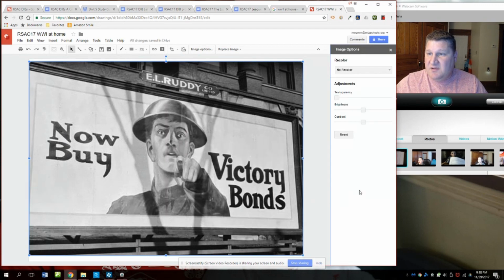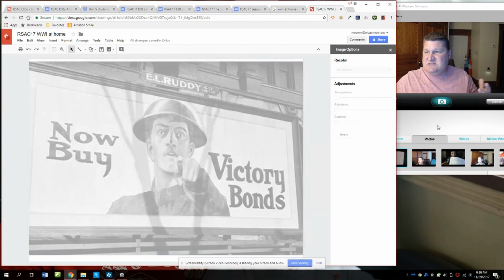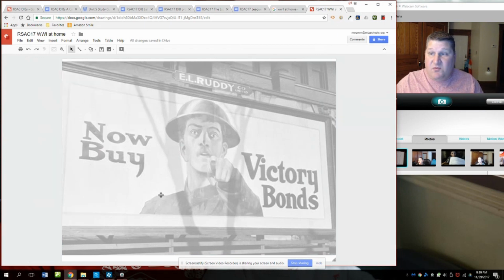Now, we can do some image options, and I want to make it a little bit more transparent so that it's kind of there, but it's not the focus of the page. So that's just more of an artistic thing. You can do whatever you want. You can leave it a white page. It doesn't make any difference whatsoever.